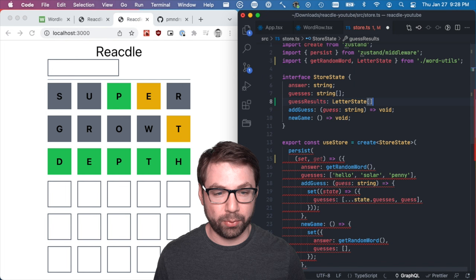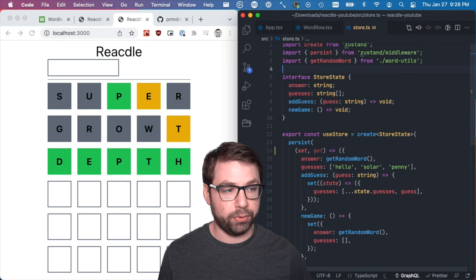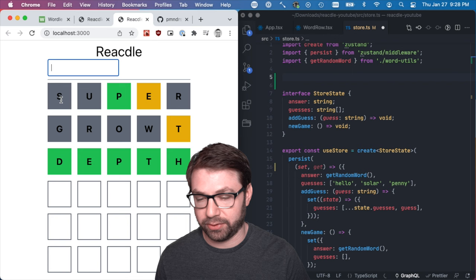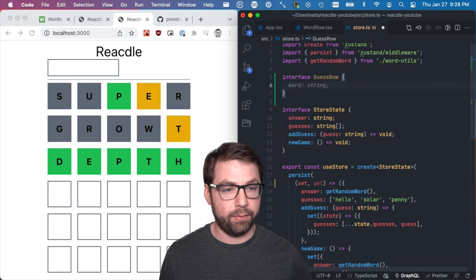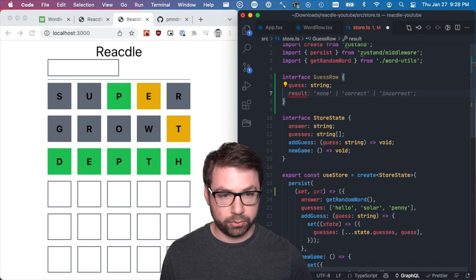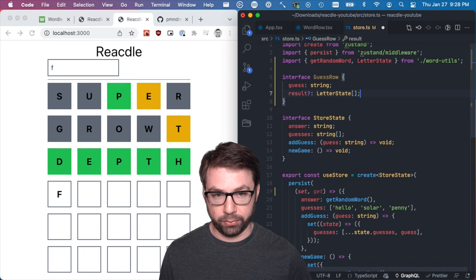Instead, what I had a plan of doing is essentially making the guesses array be an array of objects for the actual guess row. So each guess row has the guess and the guess state, and I want to save each one of those as an item in the array itself. So we're going to make an interface called GuessRow. And we're going to have it be an object. We'll have the guess be a string. And then the result is optional because when you're still doing a guess, we don't have the result yet. So that's why it's optional. And this is going to be a letter state, and again, it's going to be an array here. So this is going to be our new interface, which is going to replace our guesses array.